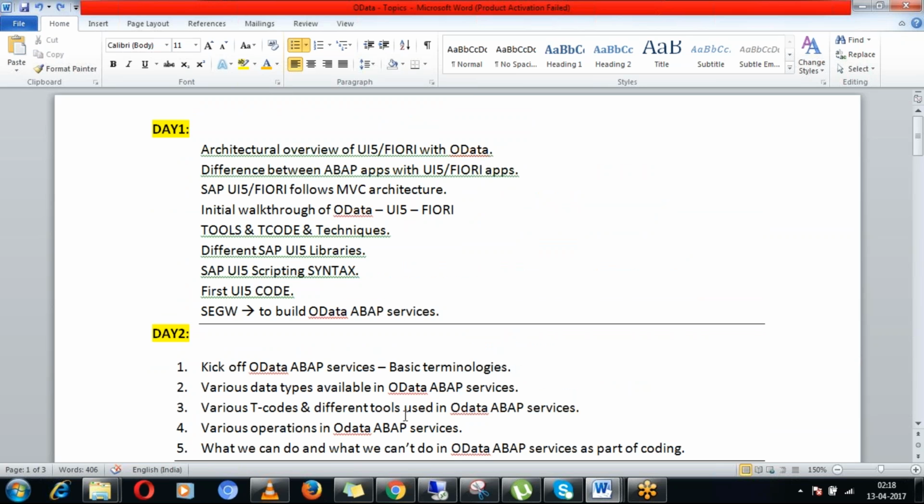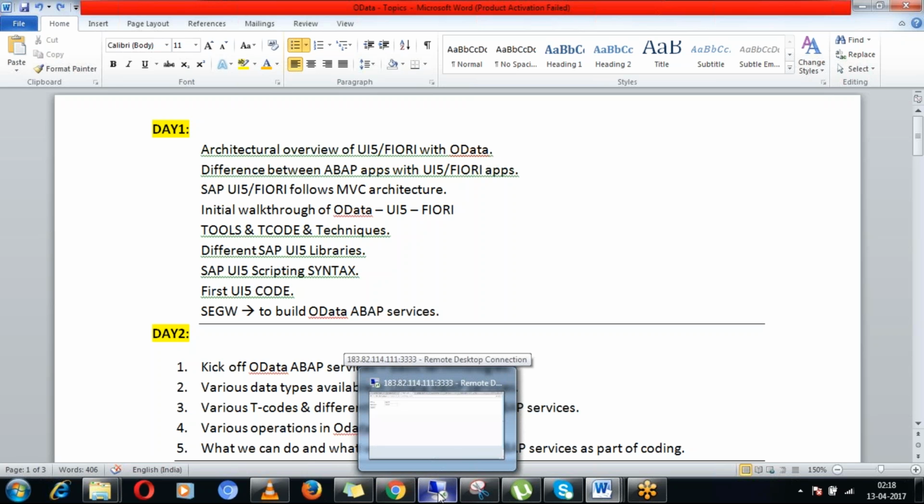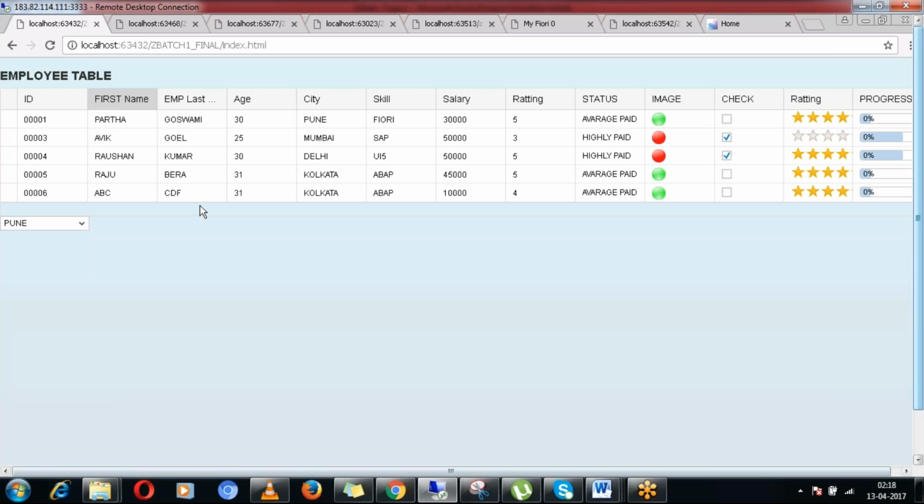After completing the OData part and Native Viewer Gateway part, we will move into the FIORI part, and then the UI5 part. I have seen many of our students are from the ABAP background and they don't know anything about JavaScript or any kind of scripting language. So we will start from the very basic HTML5 training, then gradually we'll move into how to do coding in JavaScript, and how to do coding in UI5 scripting.